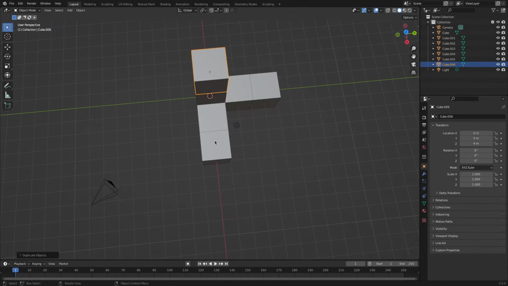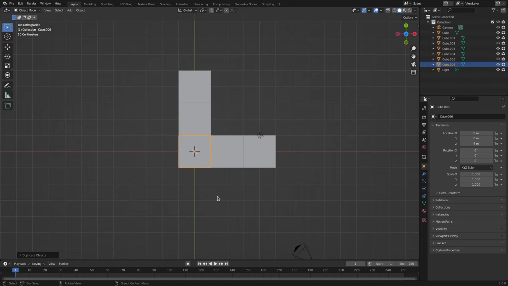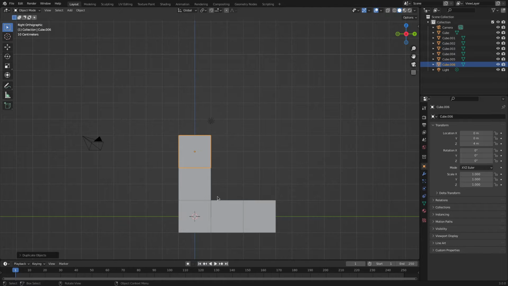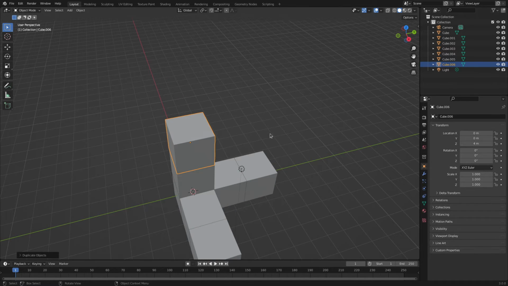Now we know that hitting 7 brings you to a top view, hitting 1 brings you to the front, and 3 to the side. If we take a look at our global compass up here in the corner, this gives us an idea of how we're oriented in the global space. And you'll notice this drop down has global as an option, as well as local.